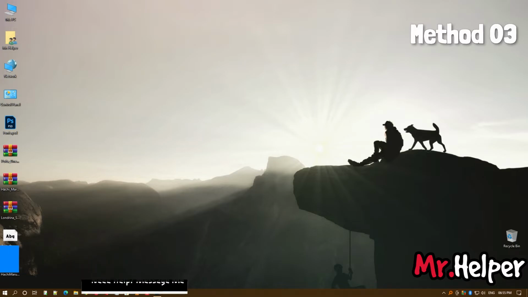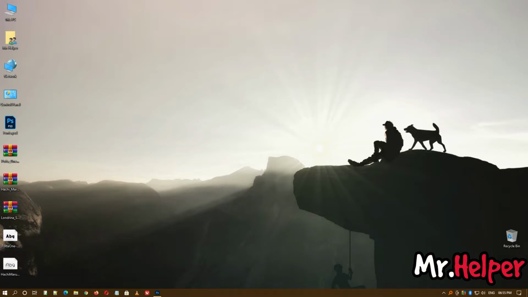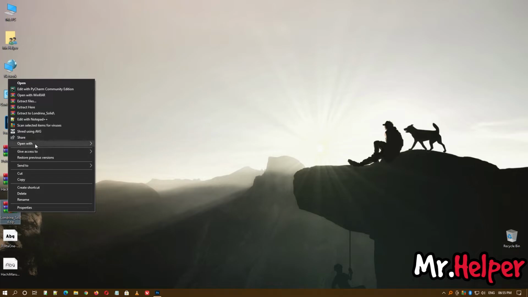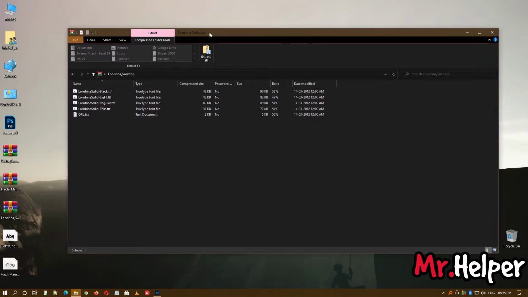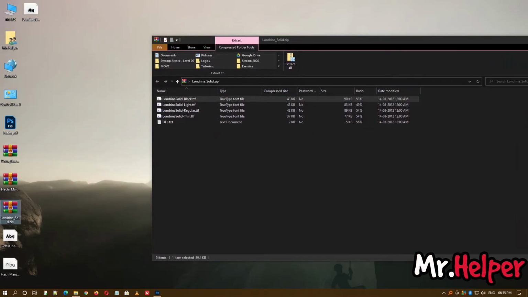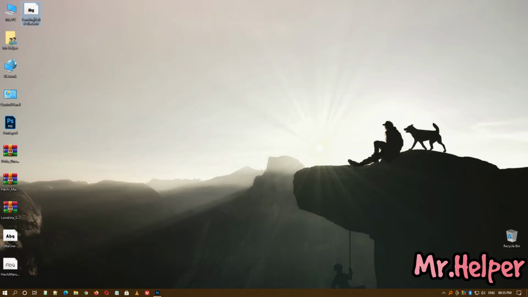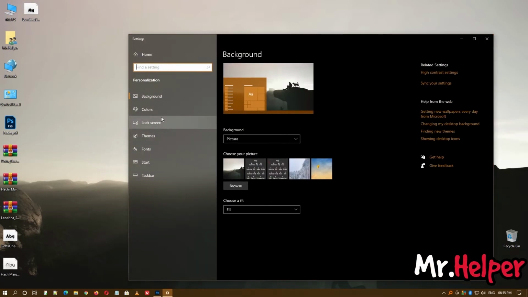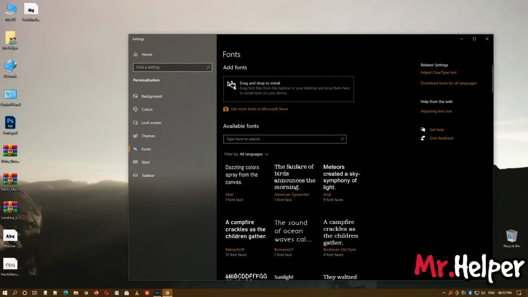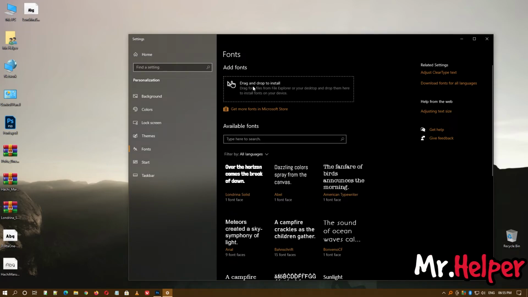Okay, it's time to show you the third method, and this is only for Windows 10 users. What you have to do is select the font, move your mouse over open with, click on Windows Explorer, same thing. Close this one, copy the font name. Now right click on your desktop, click on personalize, click on fonts and drag and drop here. As you can see, drag and drop to install. Just give it 1 second, and as you can see, this font is installed now.